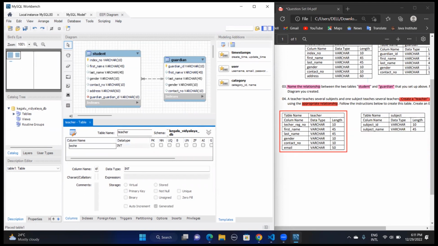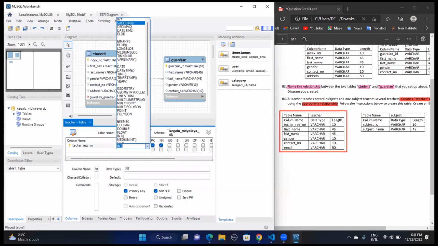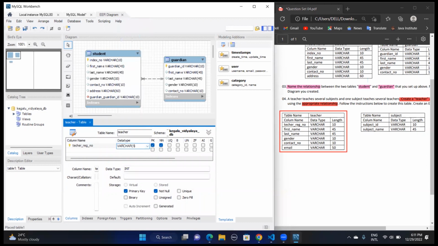First one is teacher_rec_number. Data type is varchar and length is 10. Second one is first_name. Data type is varchar and the length is 45. Third one is last_name. Data type is varchar and the length is 45. Fourth one is gender. Data type is varchar but the length is 10.